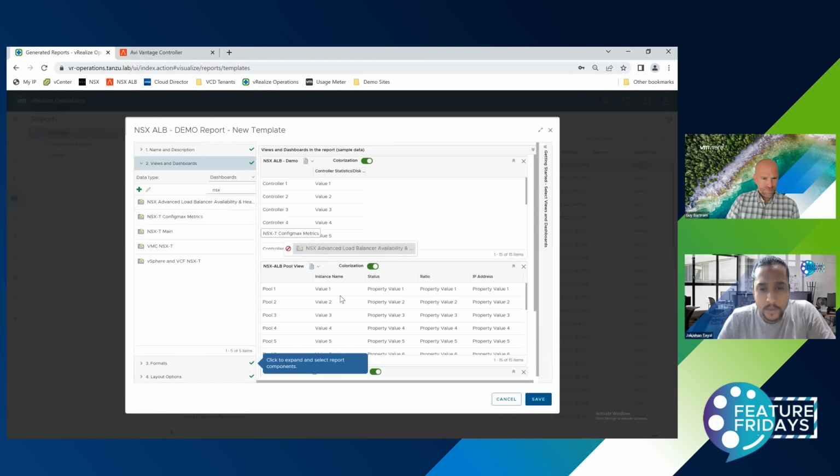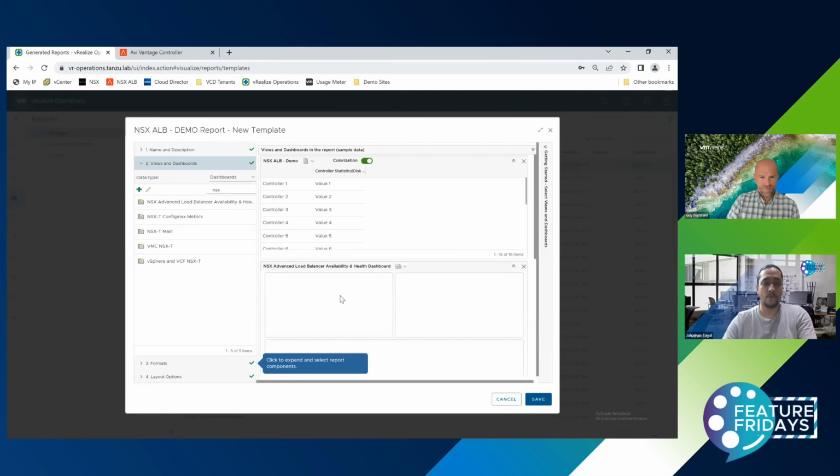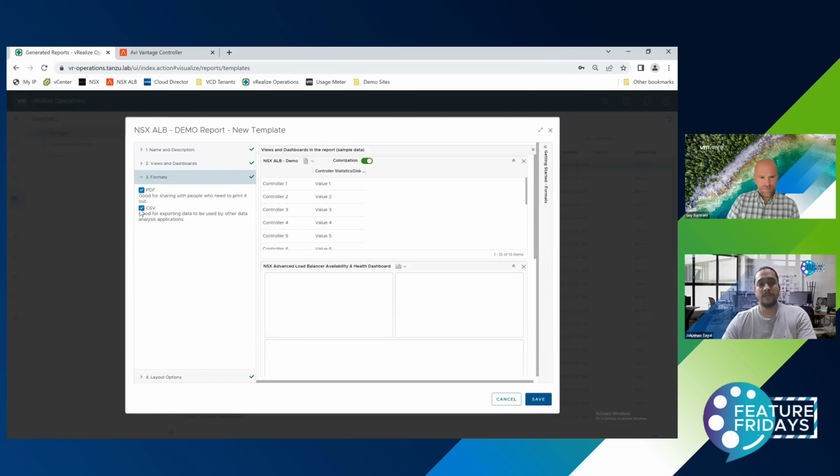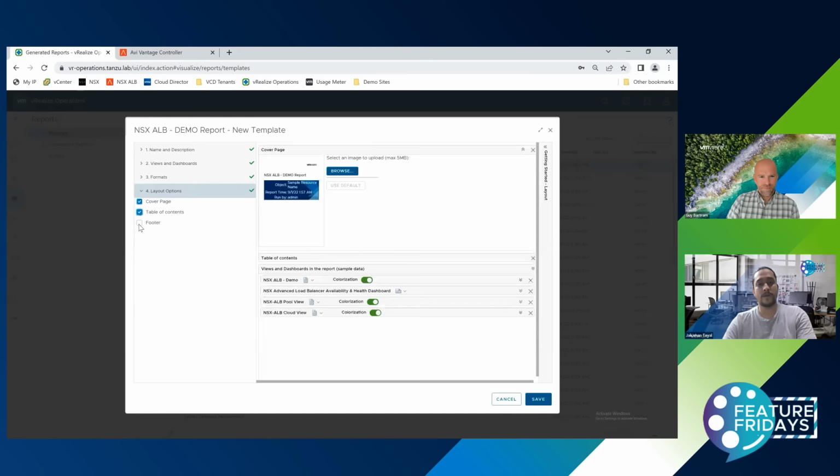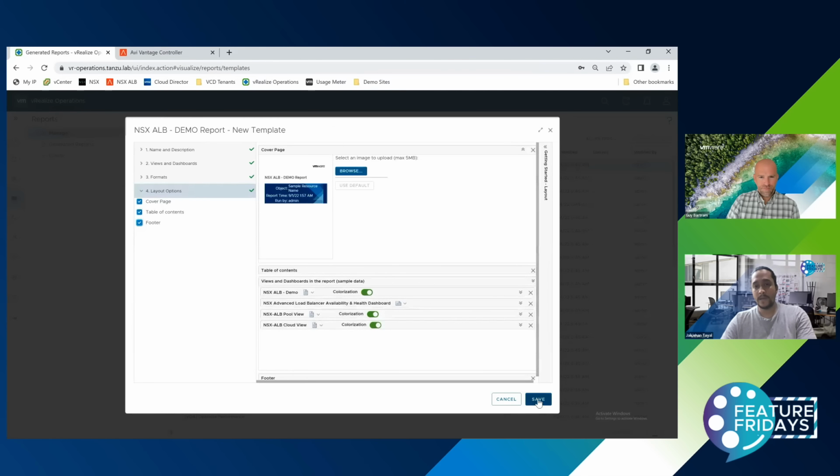I'll add this dashboard. All right, let's say this is my report. In what format do I want my report? PDF or CSV? I'll keep it to just PDF for now. And how the report should look. Let me add a cover page, table of content, and a footer. And let me click this. What's the report name? Demo report. Click save.